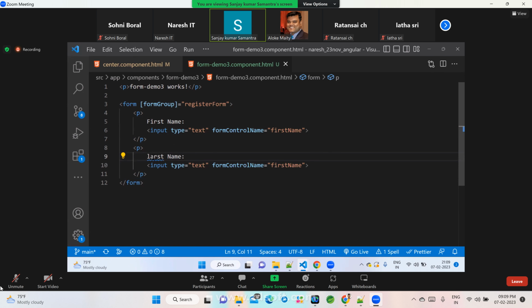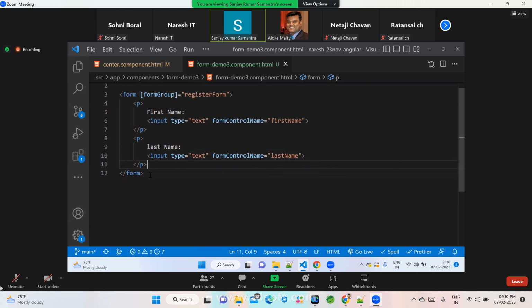Last name, last name. Take one example for radio button, checkbox, and drop down as well. Okay. Let's say we will take one example for state. We'll have address and we will use state there.